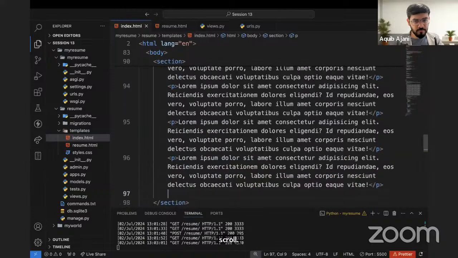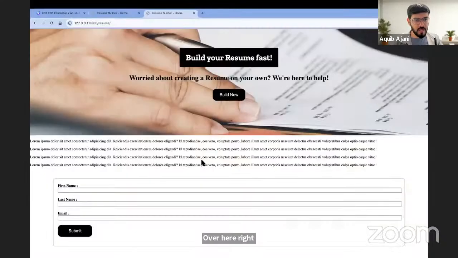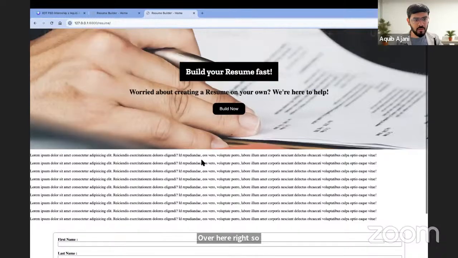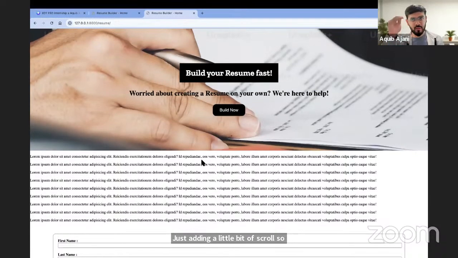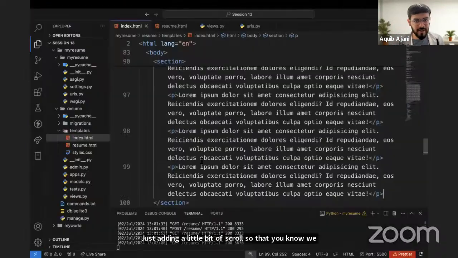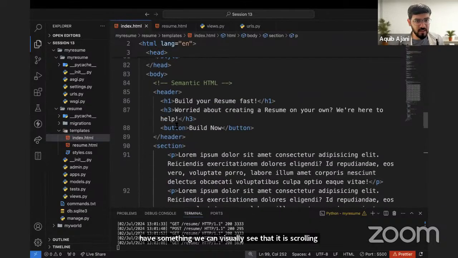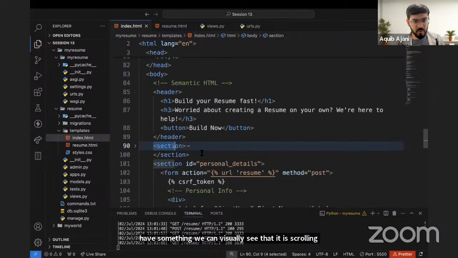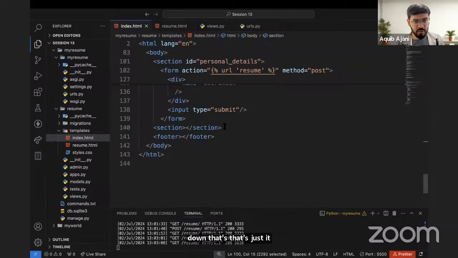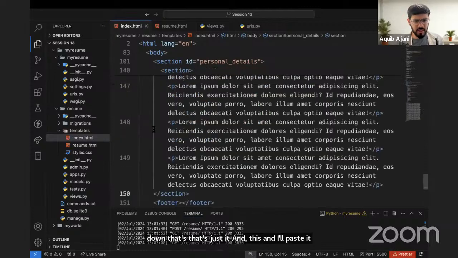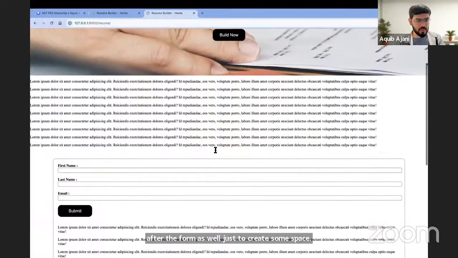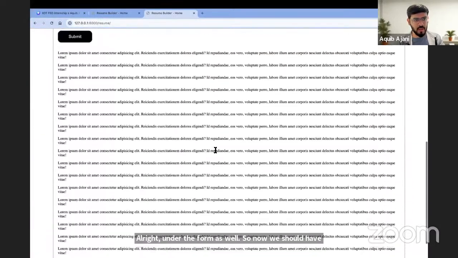So just adding a little bit of scroll so that we have something we can visually see that it is scrolling down. That's just it. And copy this and I'll paste it after the form as well, just to create some space, all right, under the form as well. So now we should have some data after the form as well.